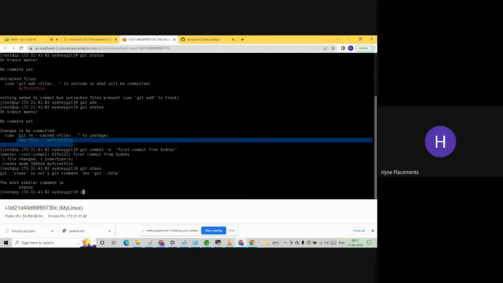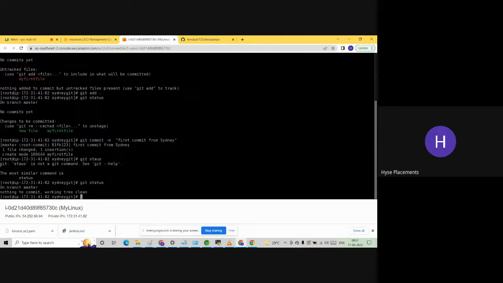Sorry, I made a spelling mistake, guys. So git status. On branch master, nothing to commit, working tree clean. So your branch is clean and your entire tree is clean. Tree is clean in the sense from working directory to staging, staging to commit. This path is called the tree. So from here to here, everything is clean. You have created one file and that is added and that is committed. Now you have nothing to commit. So that is the message it is giving.